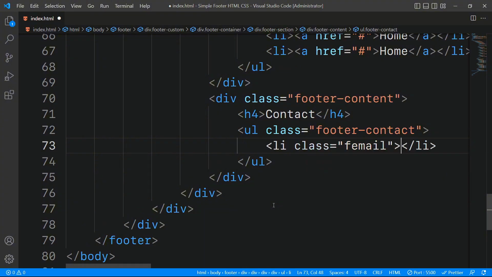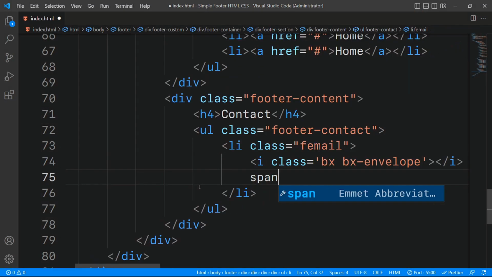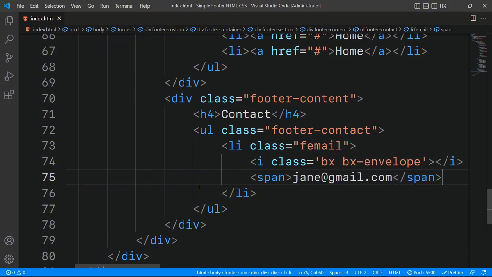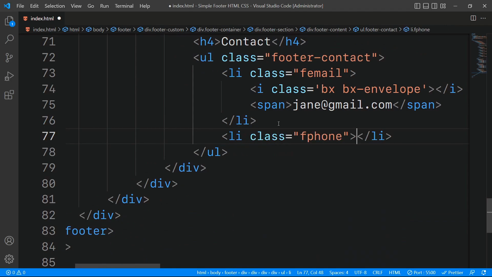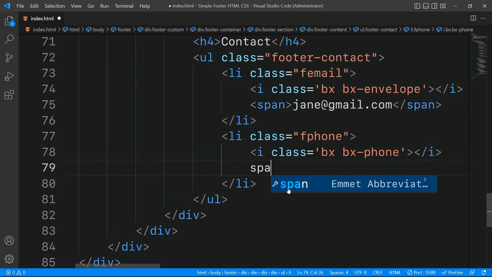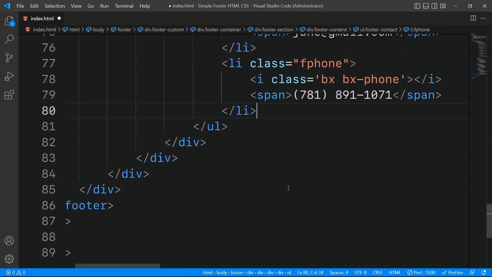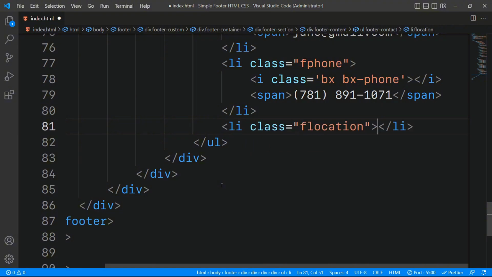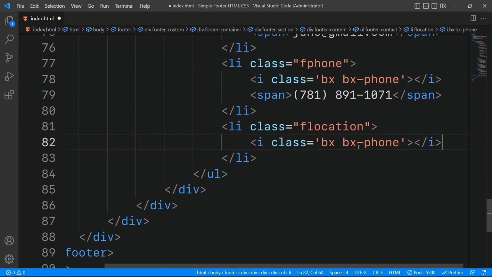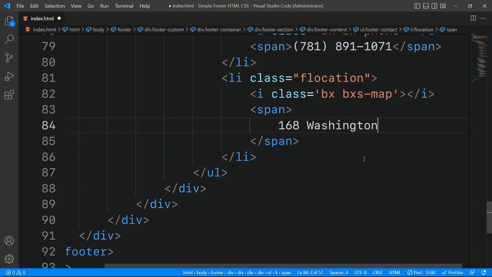For this, we will add a list item with the class fEmail and place a related icon, which we will get from box icon. After placing the icon, we will add a span tag where we will include our email address. Similarly, for the phone numbers, we will add a list item with the class fPhone. We will include an icon to represent the phone, as well as a span tag containing the phone number. Finally, we will include the location address. To do this, we will add a list item with the class fLocation, along with an icon to represent the location marker. We will also add a span tag containing the location address.